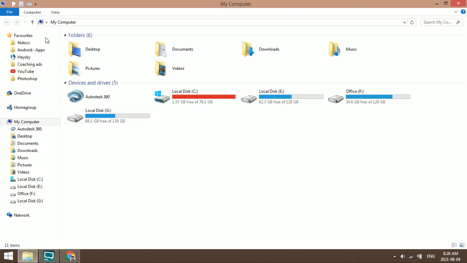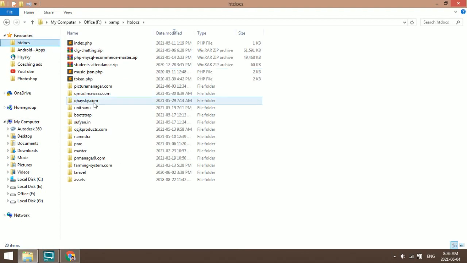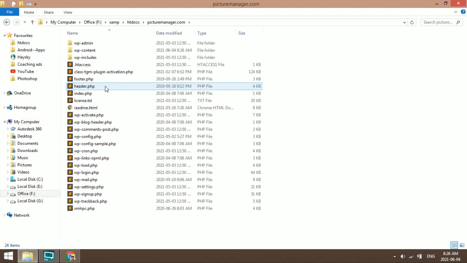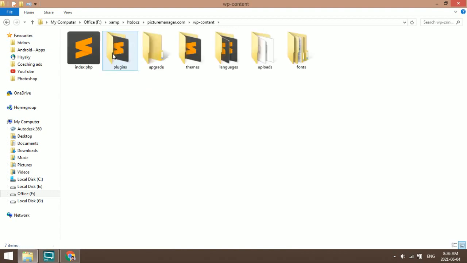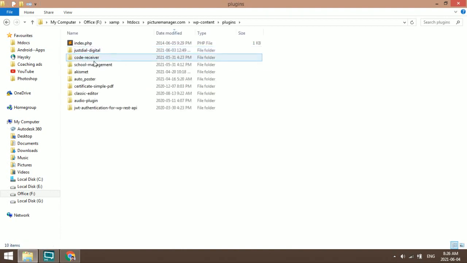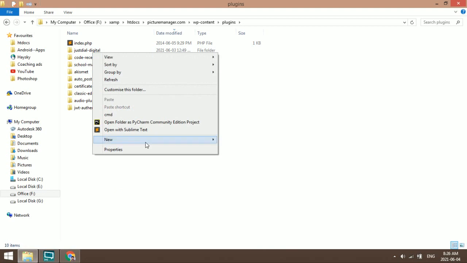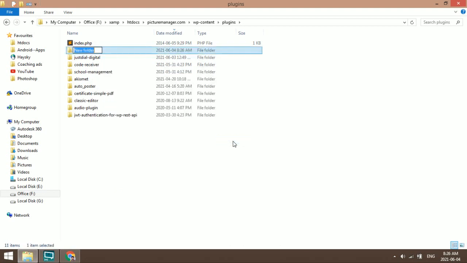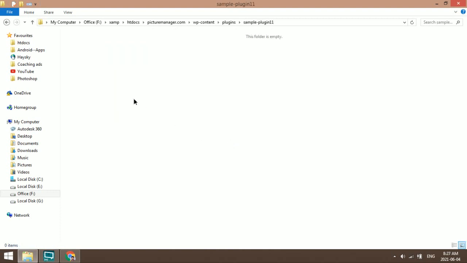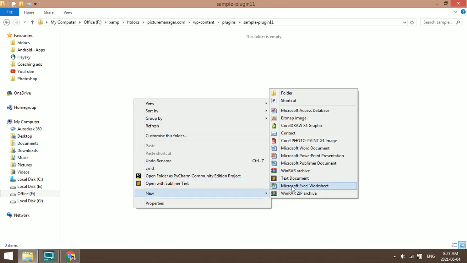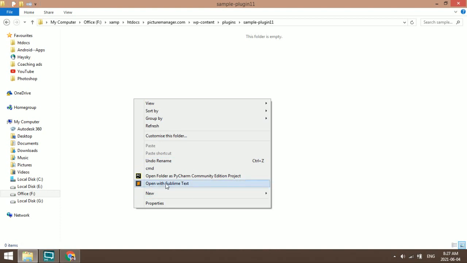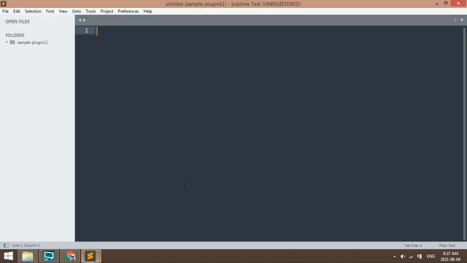So first of all, I'll go to the file manager, wp-content, plugins, and then I'll create a new folder. Sample plugin 11, this folder I have created. Then I'll create a new index file. We can simply open this in Sublime Text.